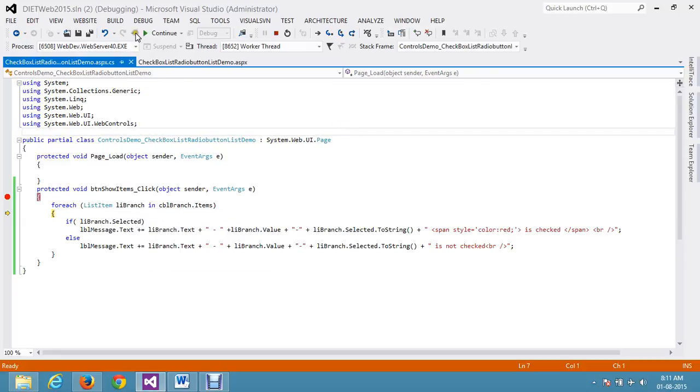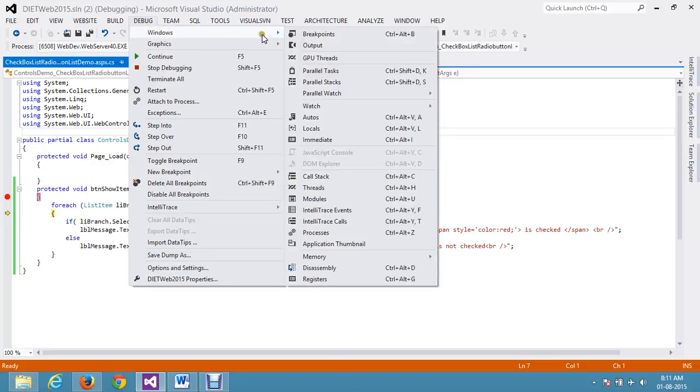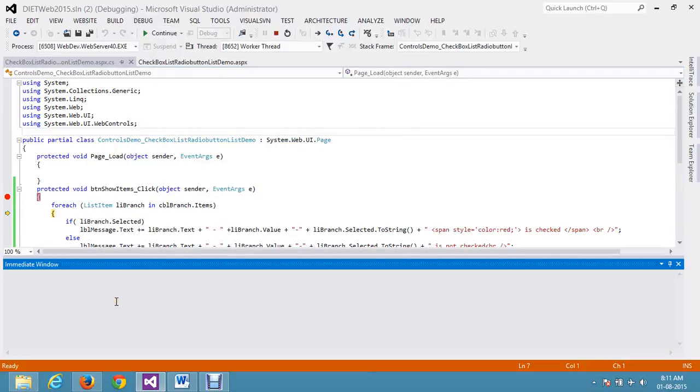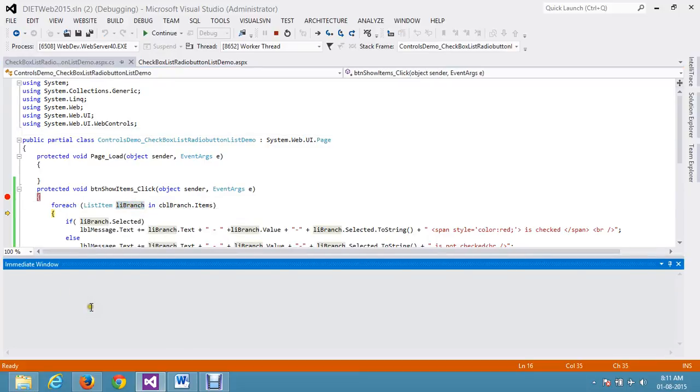Also, let me show you how we can get the immediate values. Build windows and immediate window. Suppose at this point I want to check the value of this one. If I want to check, directly there are some debugging tools available.